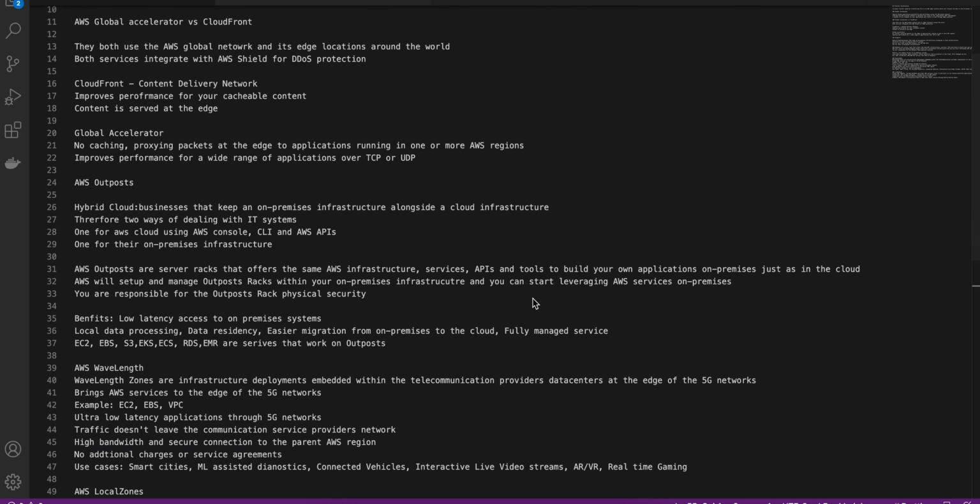AWS Global Accelerator versus CloudFront. They both use the AWS global network and its edge locations around the world. Both services integrate with AWS Shield for DDoS protection. CloudFront, a content delivery network, improves performance for your cacheable content. Content is served at the edge. Global Accelerator: no caching, proxying packets at the edge to applications running in one or more AWS regions. Improves performance for a wide range of applications over TCP or UDP.